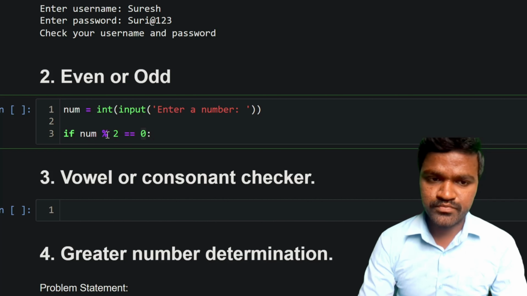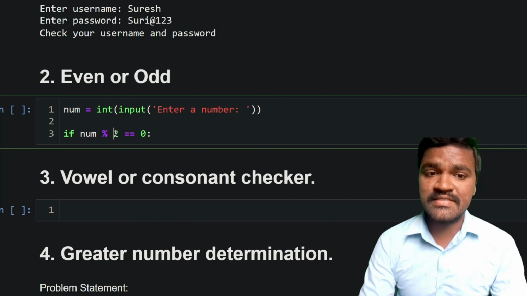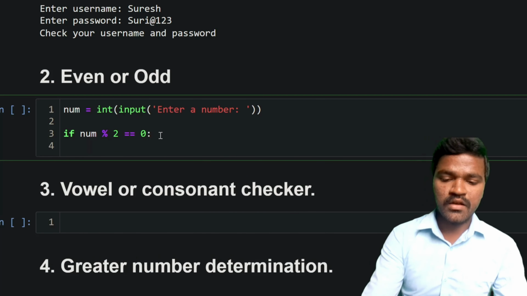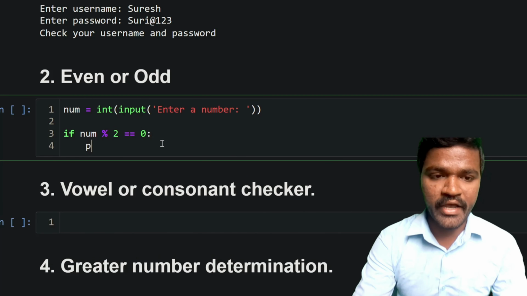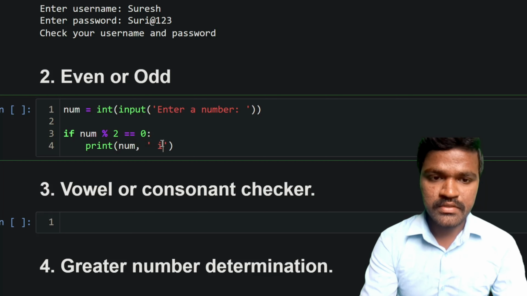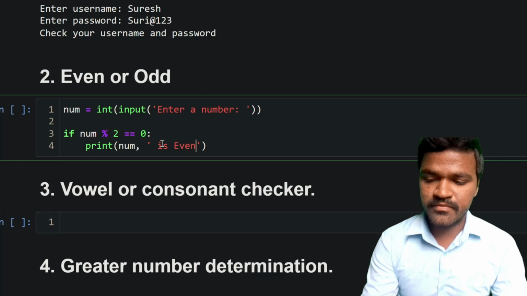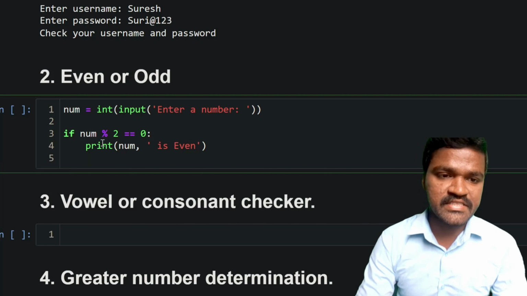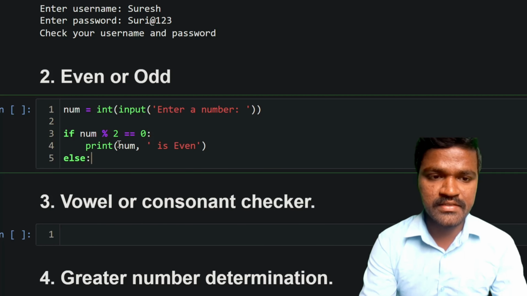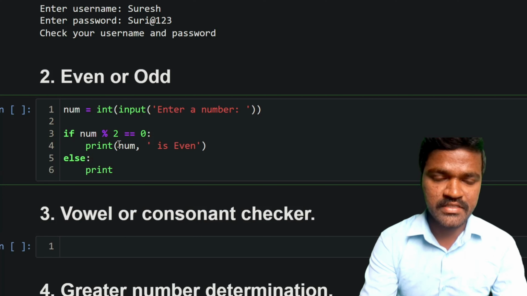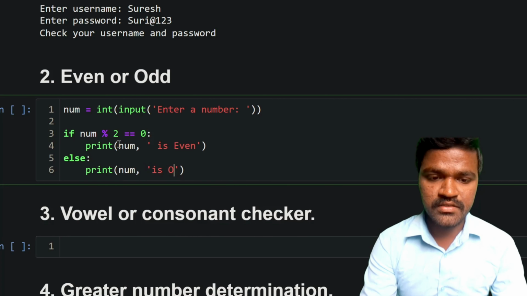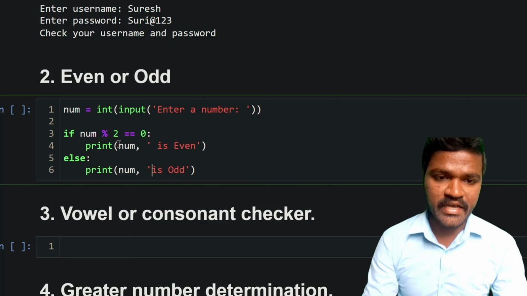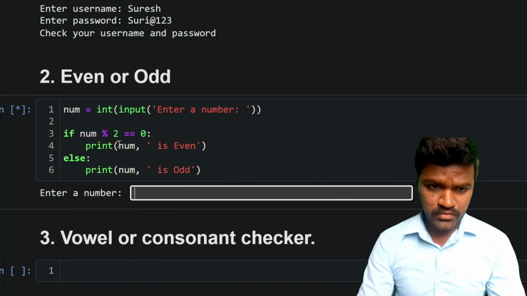By default, this modulo operator returns the remainder, so we are checking that remainder here. Now if this condition is true, I am printing number is even. If this condition fails, I am going to the else. I am mentioning the else condition here, and I am printing number is odd. Like this I am mentioning these conditions.